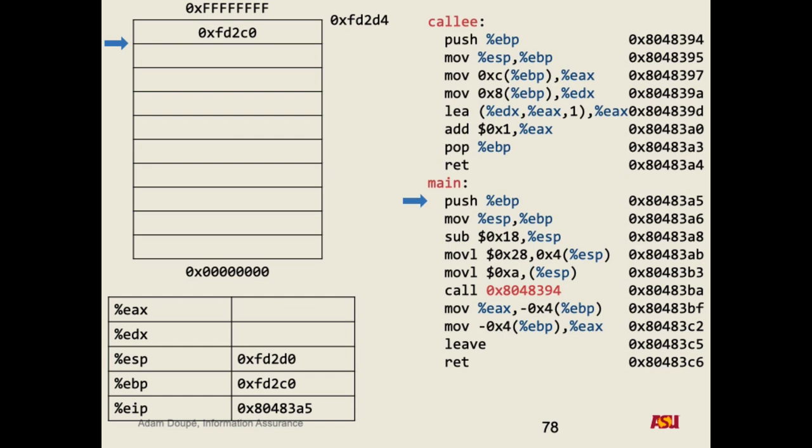And so we'll push EBP. We will then set up our frame pointer by moving the current stack pointer into the base pointer. So now the base pointer, instead of pointing to our caller's function frame, will point to ours. We will subtract 18 hex from ESP to set up our local variables. Well, not just our local variables, but to set up the call to this function. And remember the call here was A equals callee 10 40. So we're going to move hex 28 to ESP plus 4.